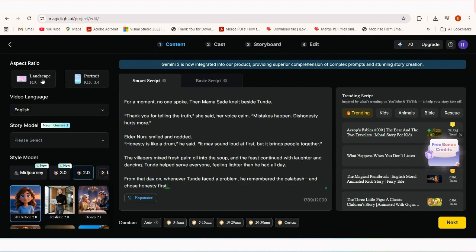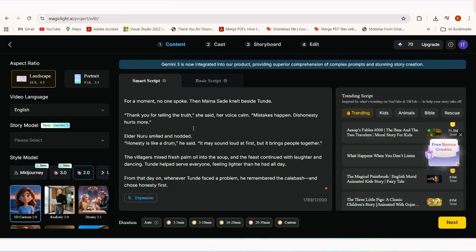And make sure you select landscape under aspect ratio so that it will be able to display nicely on most screens. All right, so also ensure you're on smart script. That's where we are now. Then we're going to select an option that ensures that the AI generates a full video story for us.